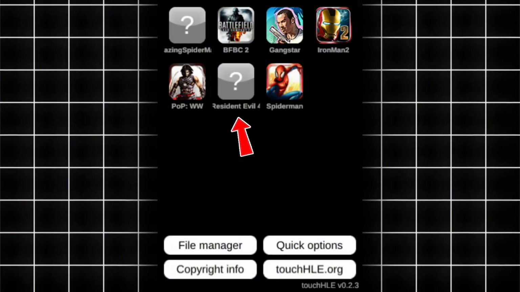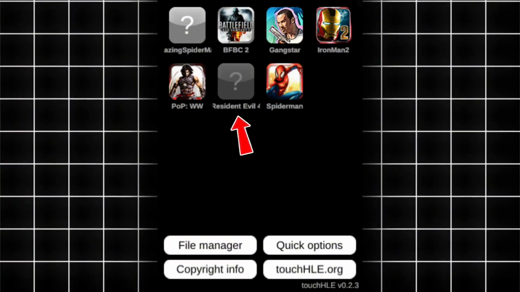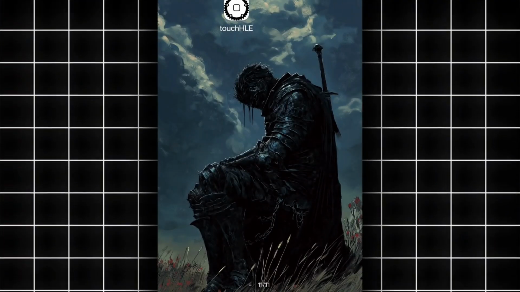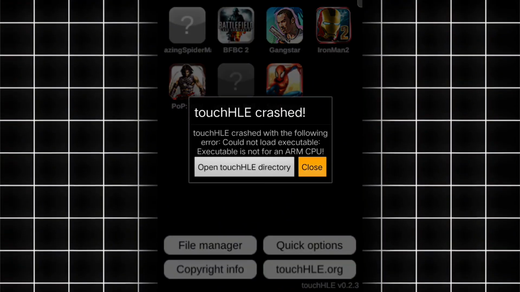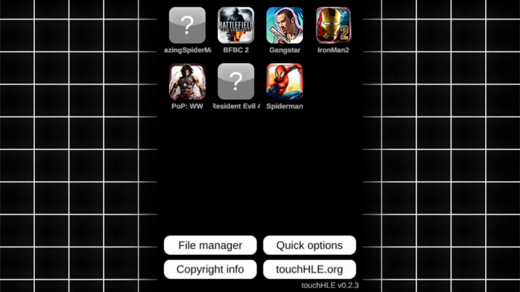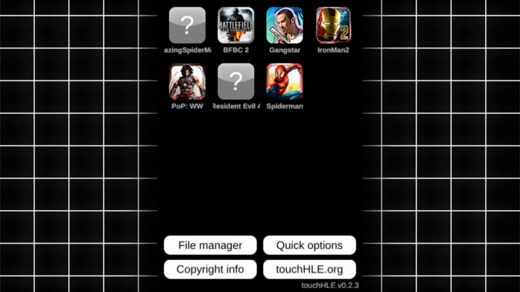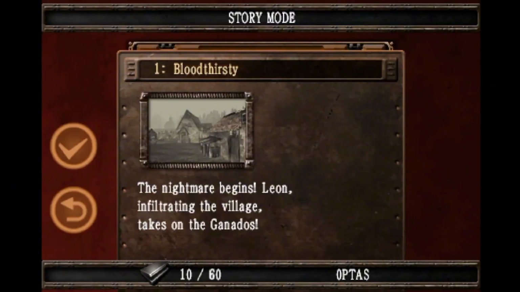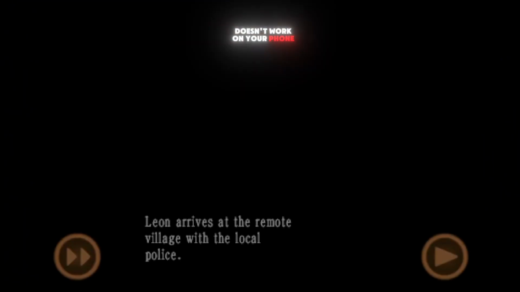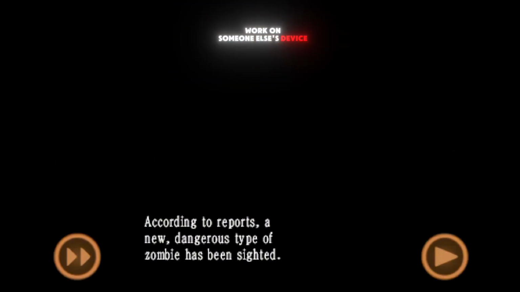Now here's where things get really interesting. I tested Resident Evil 4 iOS version, and right after starting, I got a crash pop-up saying my ARM CPU was not suitable. But instead of giving up, I tried the same game on another phone, an older device with a Mali GPU. And guess what? The game started smoothly, ran perfectly, and was completely playable with good performance. This proves one very important point. Just because a game doesn't work on your phone, doesn't mean it won't work on someone else's device.